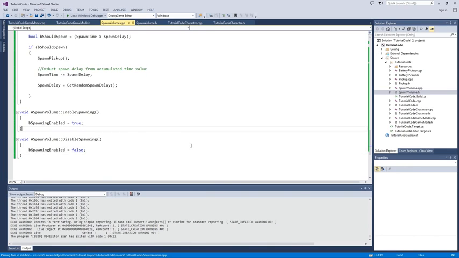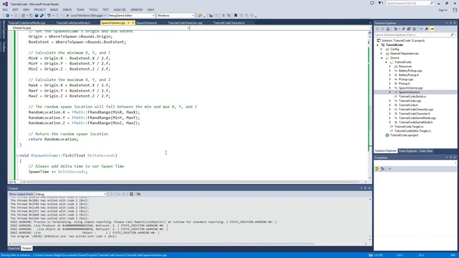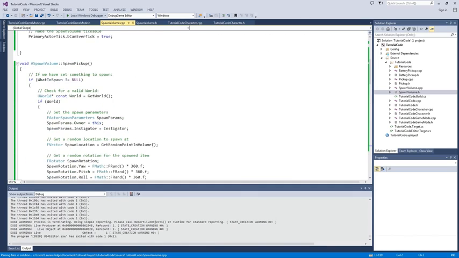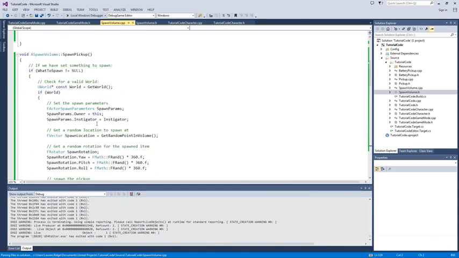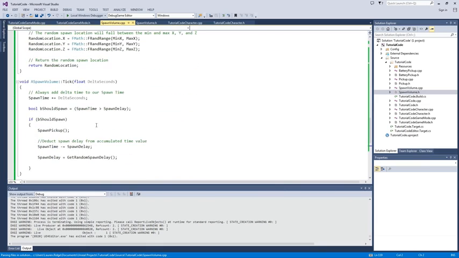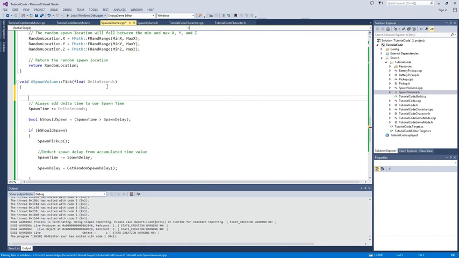And that will be in our tick function, a check on bSpawningEnabled. If you remember the tick function, where did that go? Oh, ASpawnVolume::Tick is where we actually call SpawnPickup. So we need to put a check in here for whether or not we can spawn. So if spawning is not enabled, do nothing.